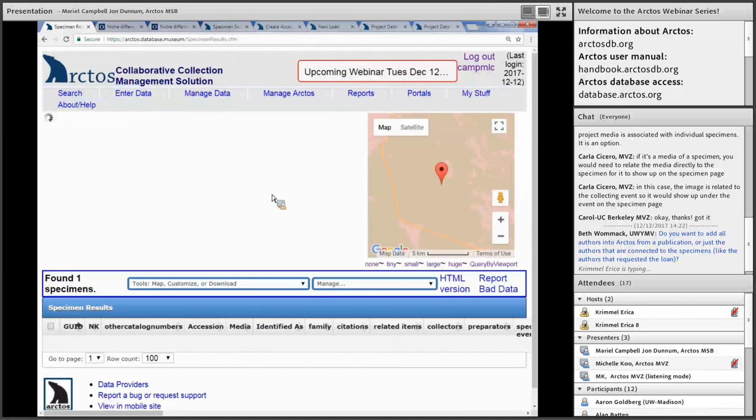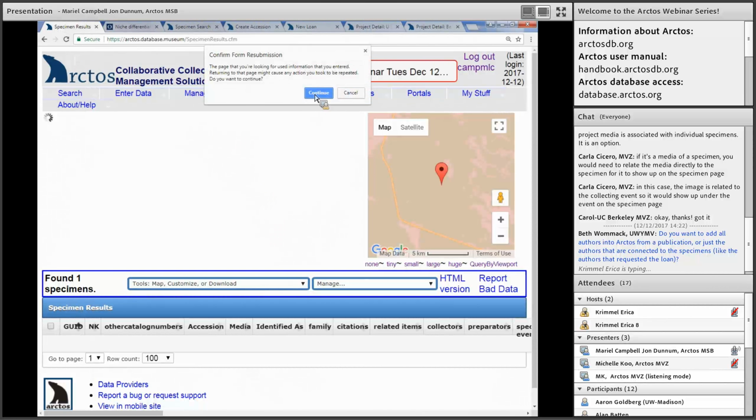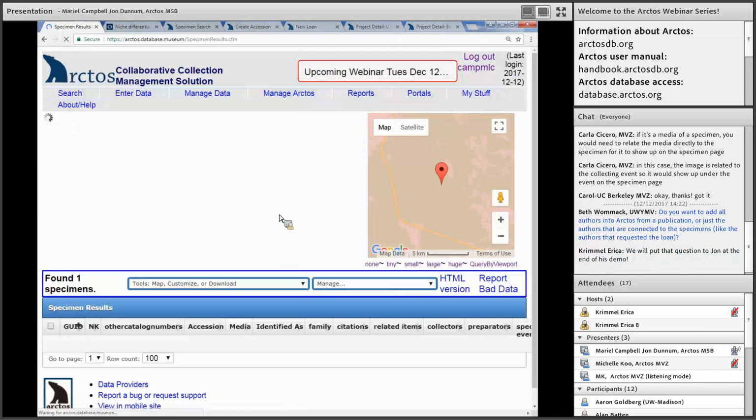Okay, we're freezing up here. It's our institutional Wi-Fi at its best here, sorry.